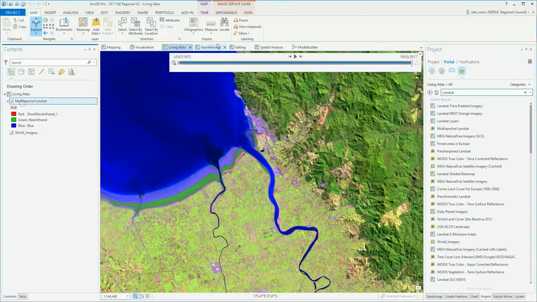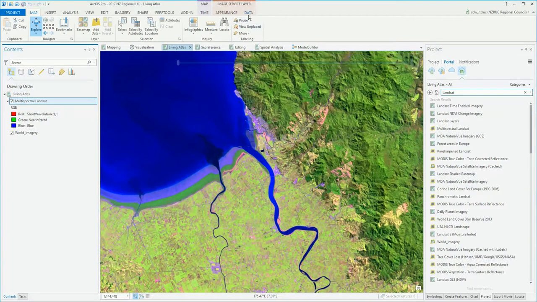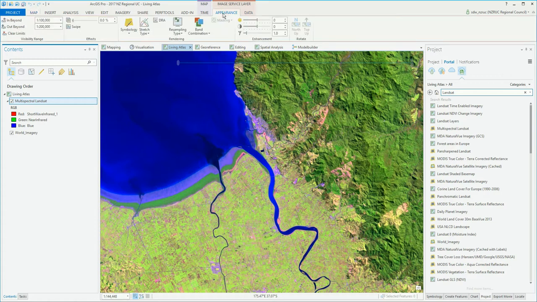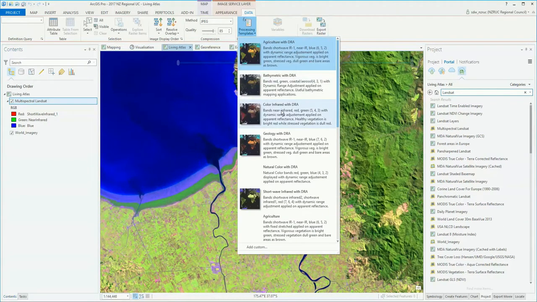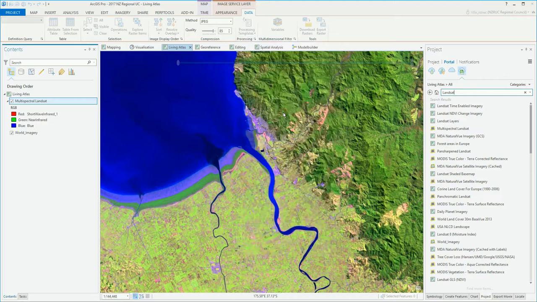This imagery is streaming to me as an image service, and by changing the band combinations, I can alter the appearance of this image, or because it's a raw image service, apply a processing template, which gives me quantitative data that I can use to enrich other datasets.